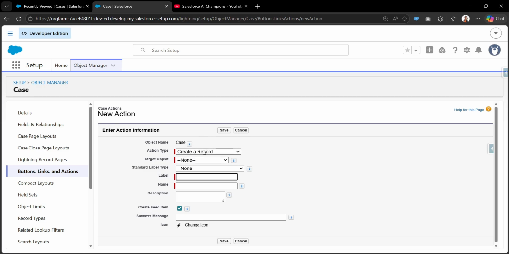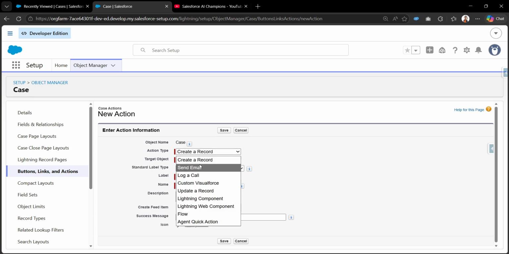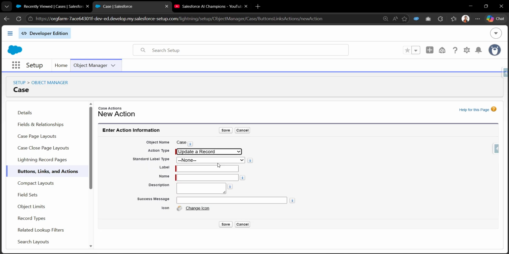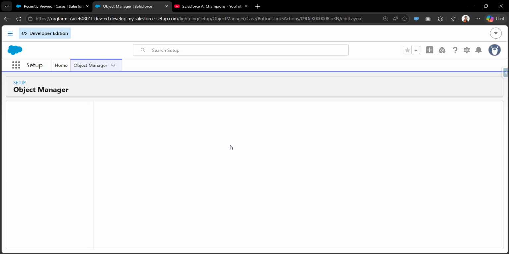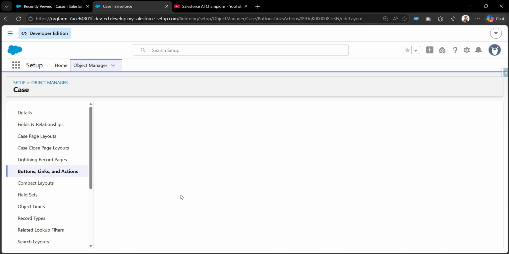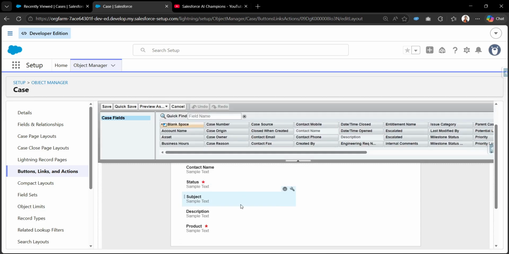So we want to create a quick action, right? And the action type should be update a record, since we want to update the case record. So we just need to select update a record, and let me provide the label here as bulk close cases, right? And we are just good to go. I'll just save it, and now here we could select what fields need to be shown.